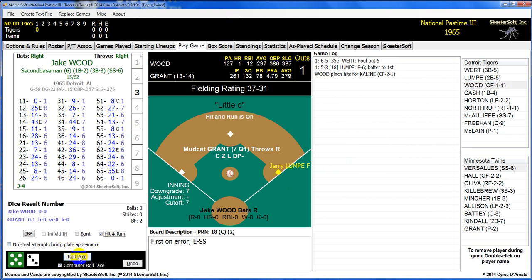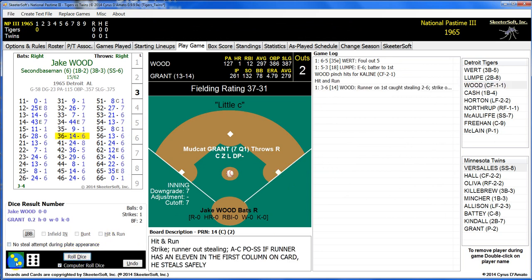Let's do a hit and run. And it looks like that Jake Wood swung and missed at the pitch. He failed to hit it, and the runner Lumpy was out stealing. So runner on first caught stealing. So now we have one strike on Wood with 2 out.